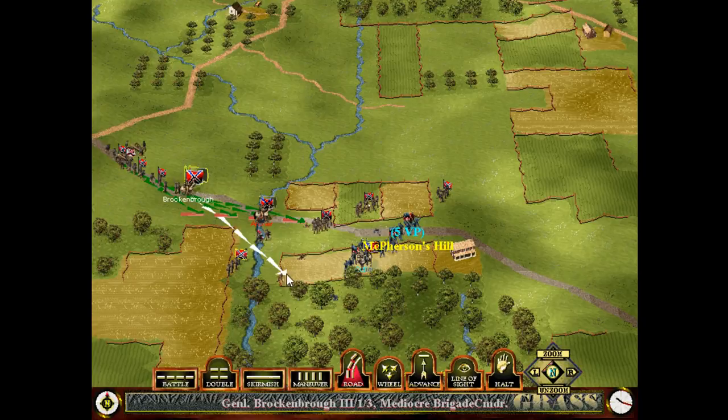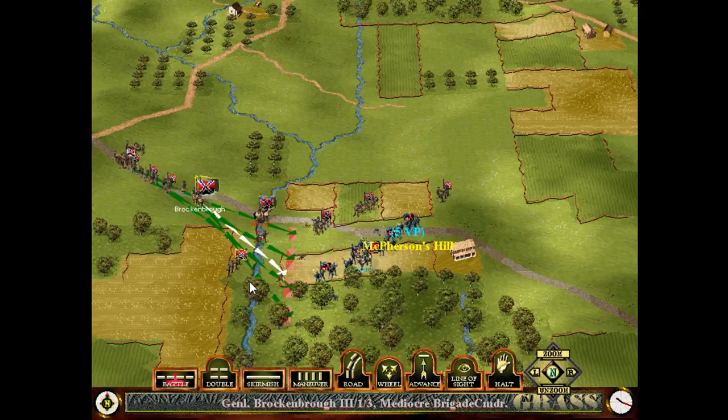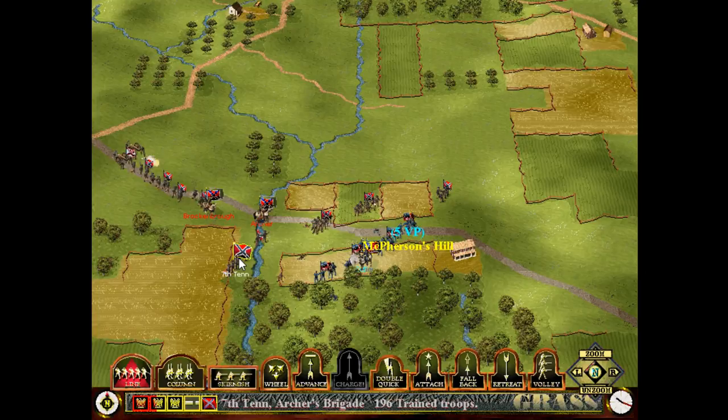So with that being said, that's kind of the tutorial. That's how you install Sid Meier's Gettysburg on an old computer. That's how you get it running. And hopefully this helps some of you.